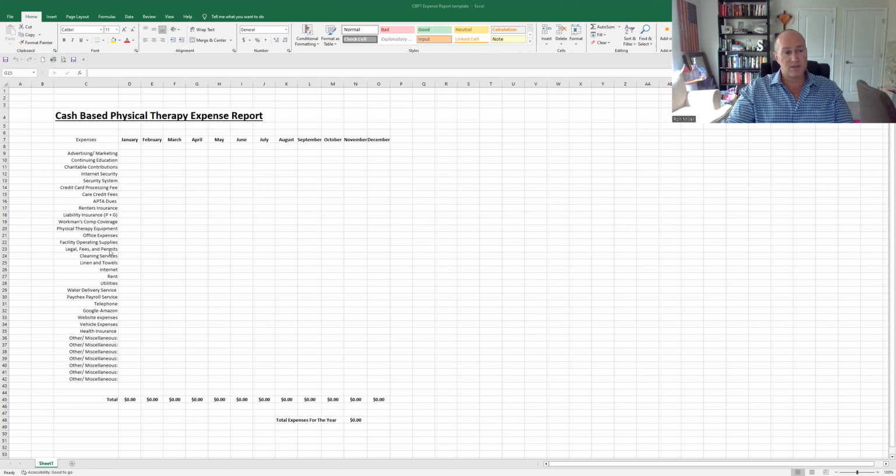Legal fees, permits, you could even put your CPA fee here. Also, if you're to consult with a lawyer or a CPA, any consultation fees go here. Permits: you'll have some permits with having a business in your state and county area that you'll have to pay, business receipt taxes and stuff like that.